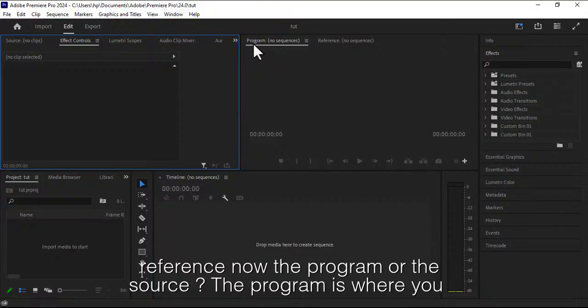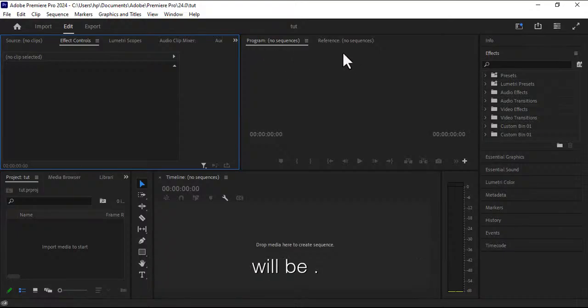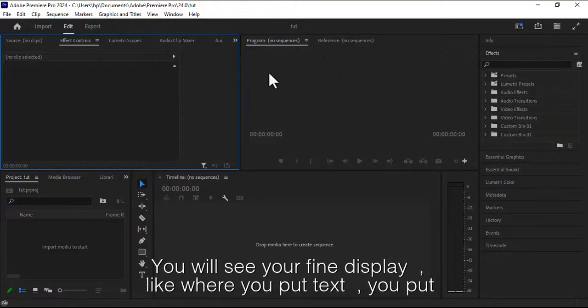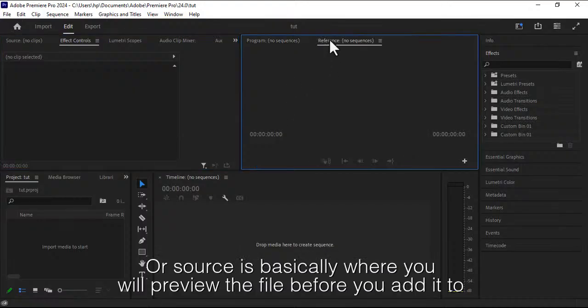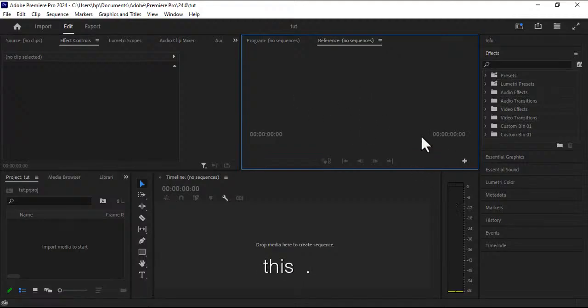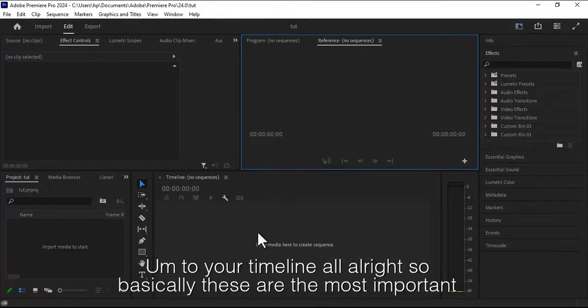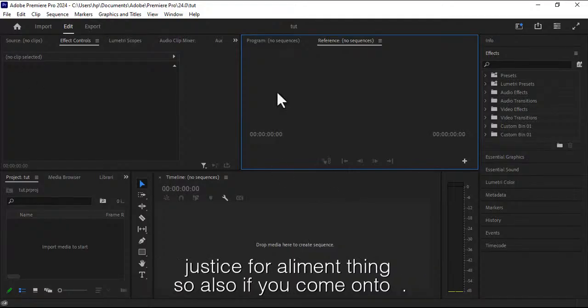We have program and reference. Now the program is where you will see your final display, whether you've put text or anything, everything for your final output will be at your display. And the reference, or source, is basically where you will preview the file before you add it to your timeline. All right, so basically these four are the main thing.